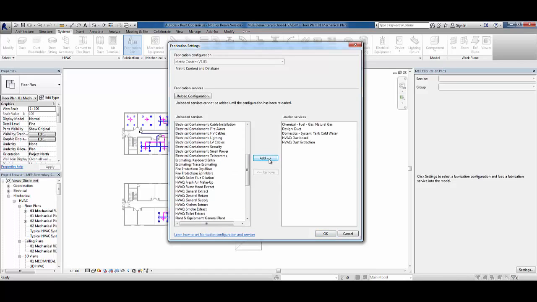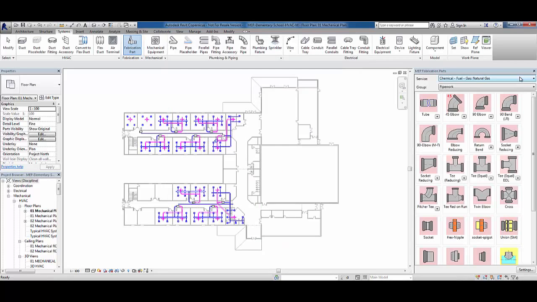And load them in by clicking the add button. I can remove them in a similar fashion by using the remove button. If additional services are required, then you will need to use the reload configuration button, but for the moment I'm just going to click OK.